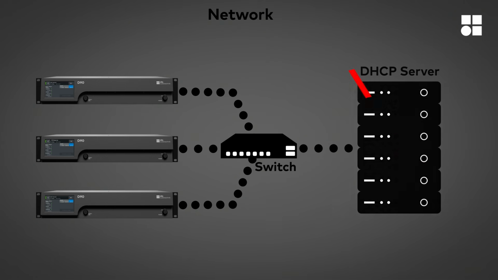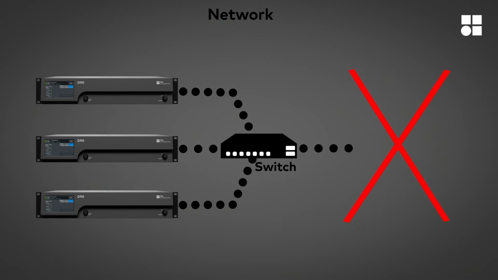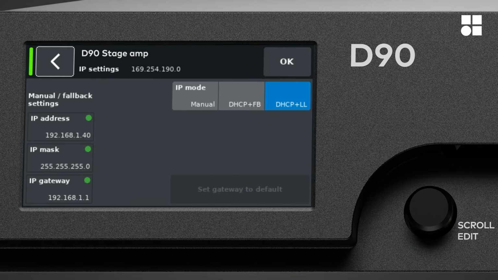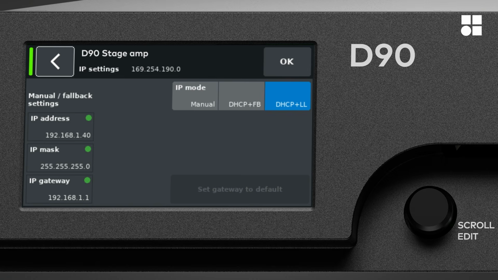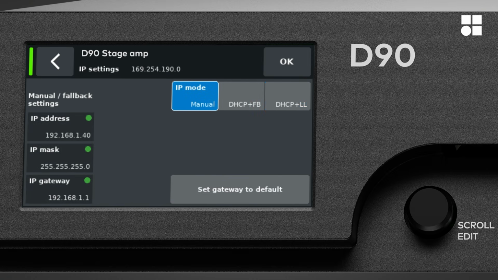If no DHCP server can be found on the network, the amplifier will revert to an automatically generated link local address. When set to DHCP plus FB, as in fallback, the manually configured IP address is used if no DHCP server can be found. When set to manual, it is exactly that. The amplifier uses the manually set parameters for IP address, subnet, and gateway. Tap the respective fields to adjust them.